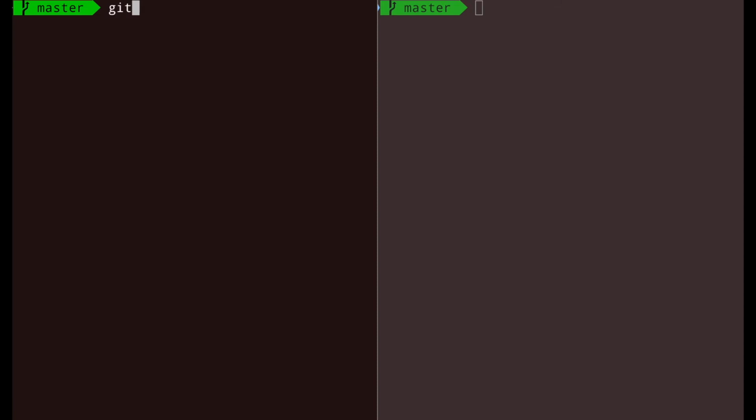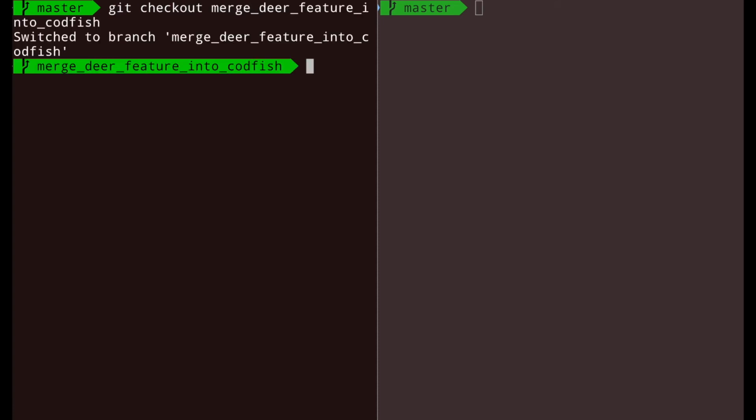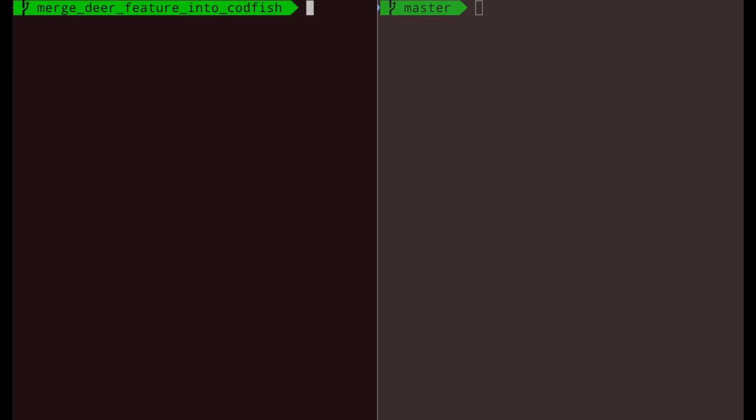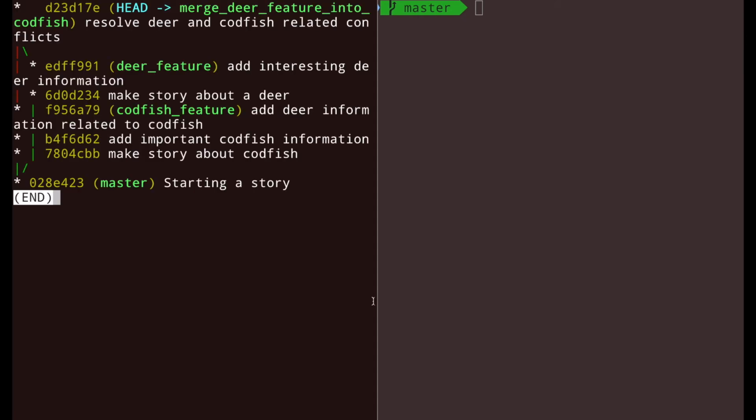So we will check out the merge on the left, and we'll say git log --graph --oneline. Nah, we'll just look at it here. All right, so this is the merge, and you can see that it branches off the master. And here's codfish feature, here's deer feature, and then the head is at "merge deer feature into codfish" with an additional commit where they come together.